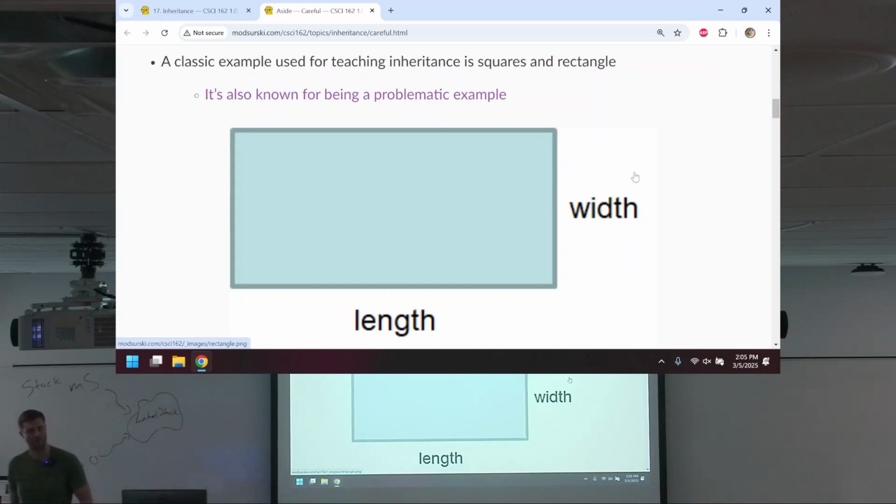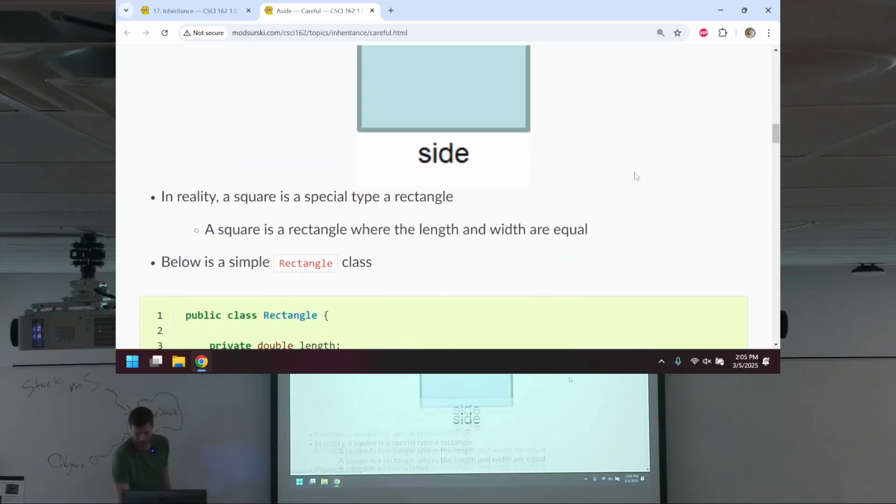We can make a rectangle class. We can make a concrete rectangle class. Easy peasy, right? It's got a length, it's got a width. Maybe we have some getters, whatever. But we also have a square. And a square is a rectangle, but it's a special rectangle, right? It's more specific. So, because a square is a rectangle, we can make a rectangle class and then extend it into a square class. Make sense? Yeah. So we've got our rectangle, we've got our square.